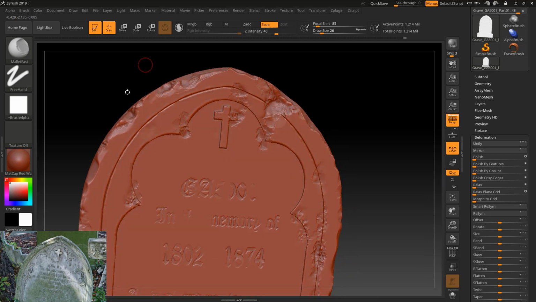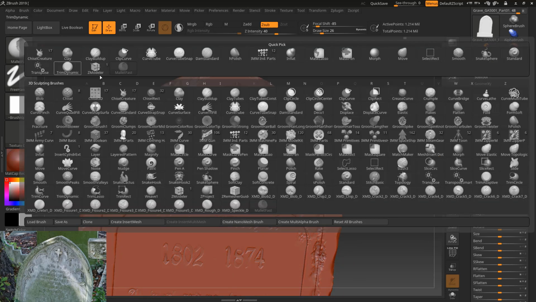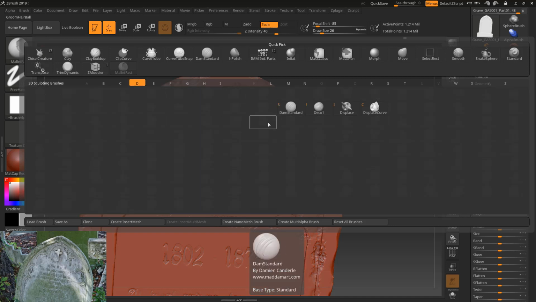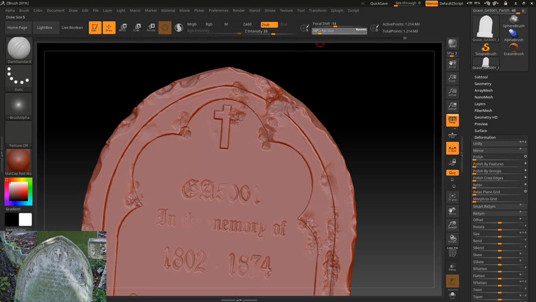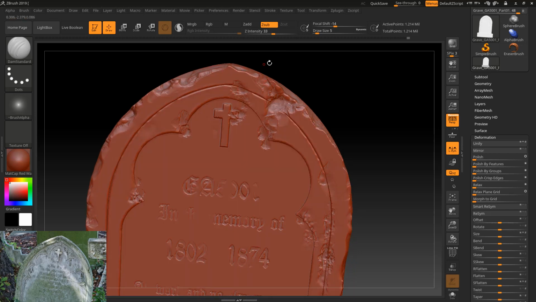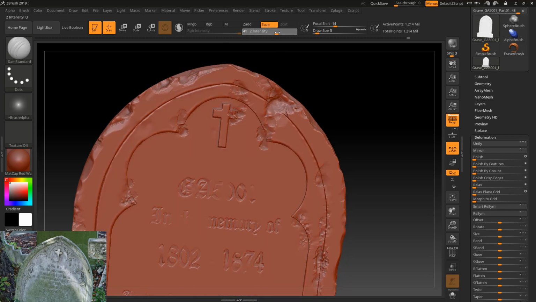Another brush that does some quite nice damage would be the Dam Standard. So if I go to my brushes and press D, you'll see this Dam Standard brush. I can change the size, and what it does is it will just cut into the mesh like this. But if I go a little bit thinner, I can do some quite fine cuts as if it's just been slashed away. Can up the intensity a little bit, and these will all come up in the normal map at the end.